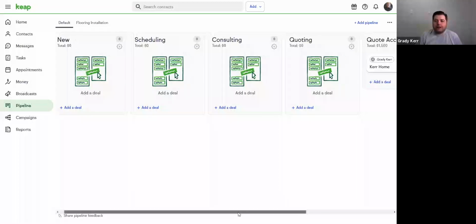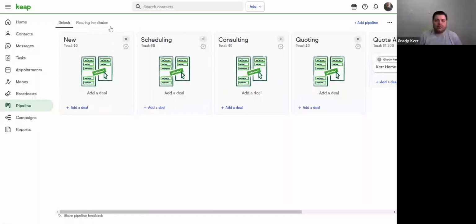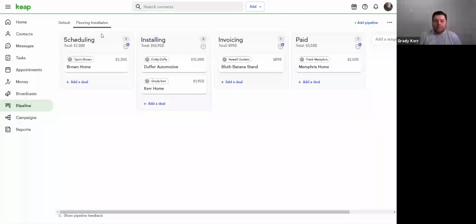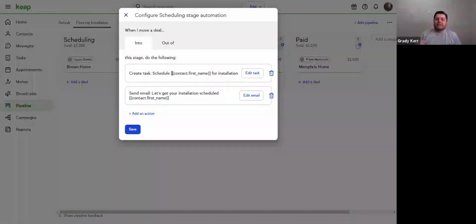What I'm talking about is, let me go to my flooring installation pipeline. There is some simple automation that exists in the pipeline itself. If I click on configure automation here in the scheduling stage, I've got these little simple automations that trigger automatically when I move someone into here. Create a task and send an email. Simple, straightforward things that happen. Now, if I want to get more detailed in my pipeline, I can use Campaign Builder and create bigger automation schemes with delay timers and other options that don't present themselves here.